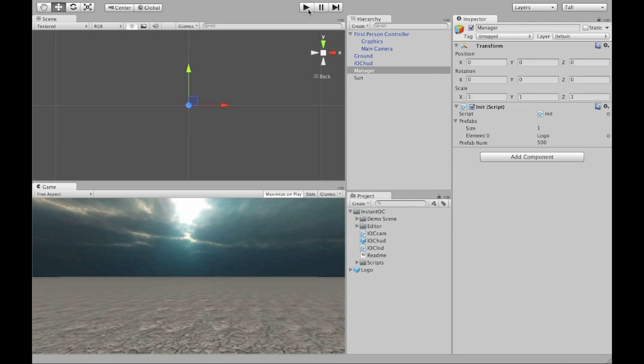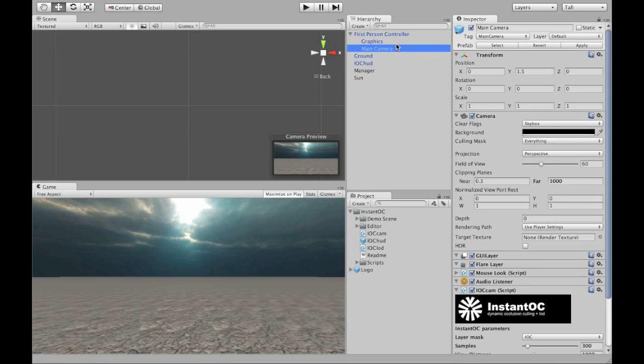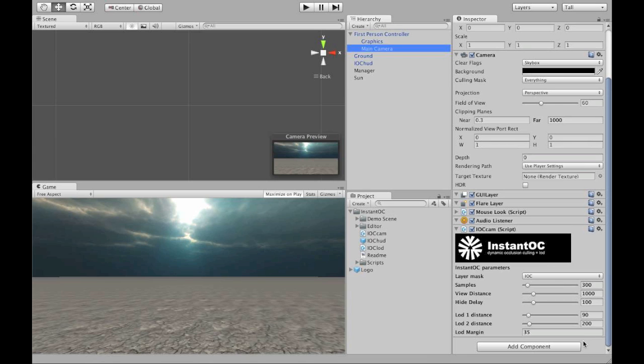So that's all for now. We have seen the LOD system and we have seen how to set up LOD groups in InstantOC. In the next tutorial we will cover some advanced topics like customization of some objects. So we will see how to override the global settings that you set on the IOCCam script. You can override these 3 values, LOD 1, LOD 2 distance and LOD margin, at an object level.